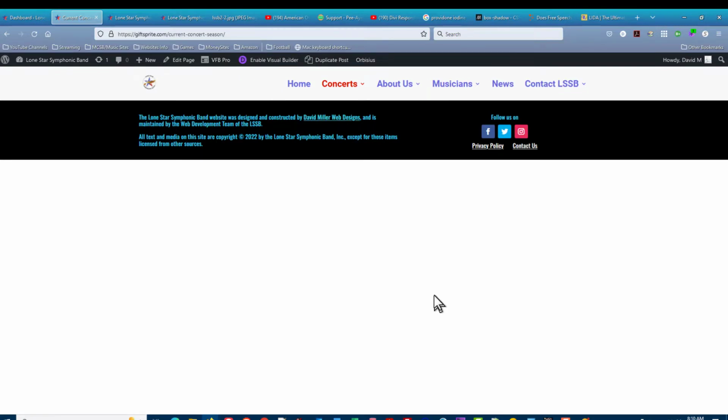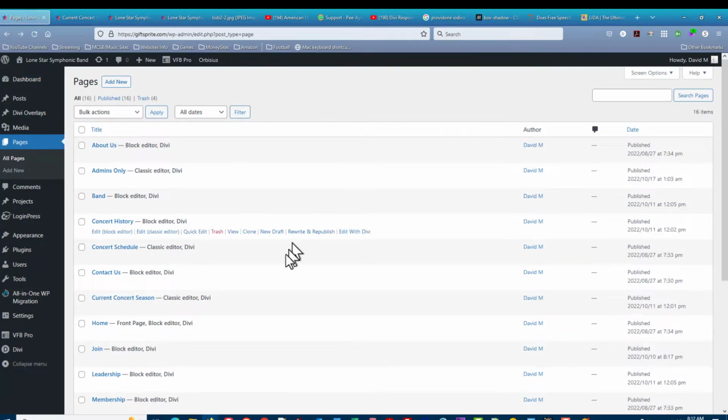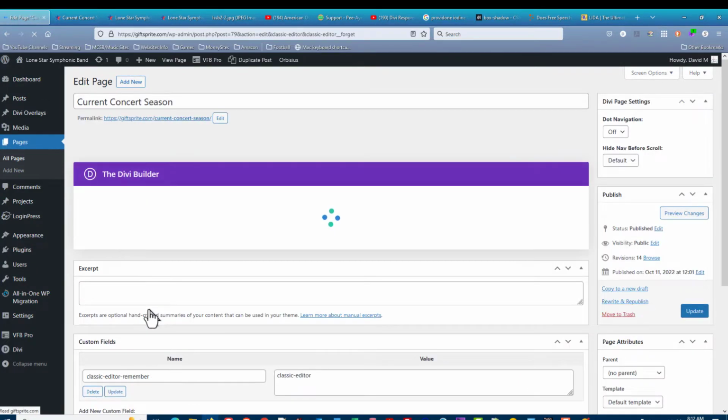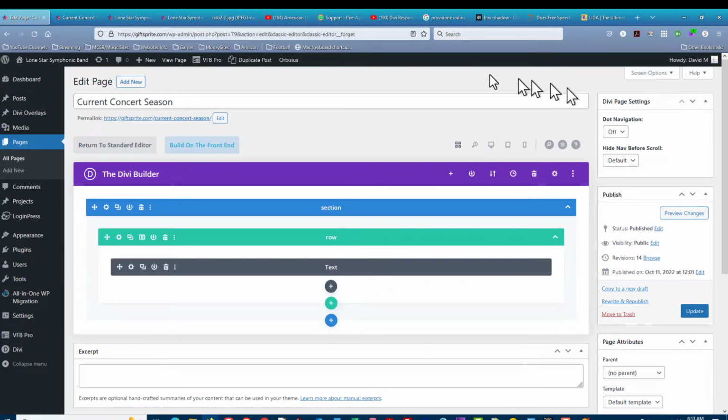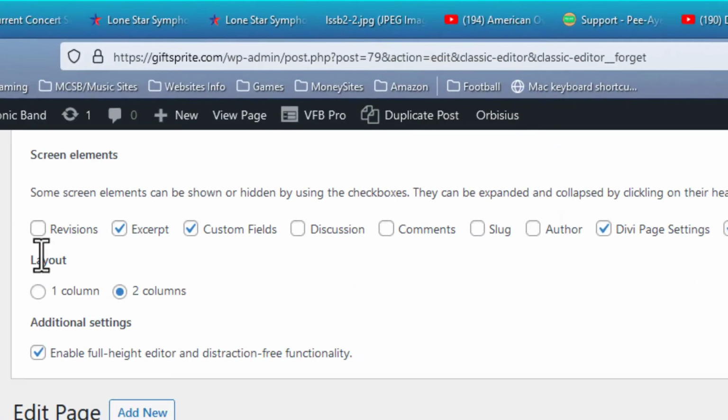It is gone. So let's go over to the dashboard of this website and we'll go to the pages item and look at all pages. We're going to go to the current concert season listing, and I'm going to pick edit with the classic editor because I have the classic editor plugin installed. Now what we need to do is not really anything that's on this page normally, so we're going to come up here to screen options, drop that down, and come right over to where it says revisions and make sure that is checked. If it's not checked, go ahead and check it.